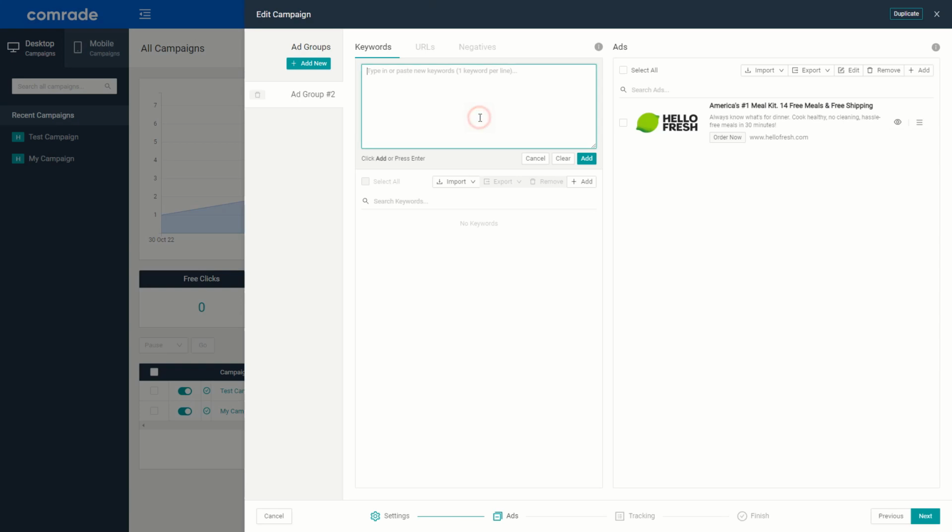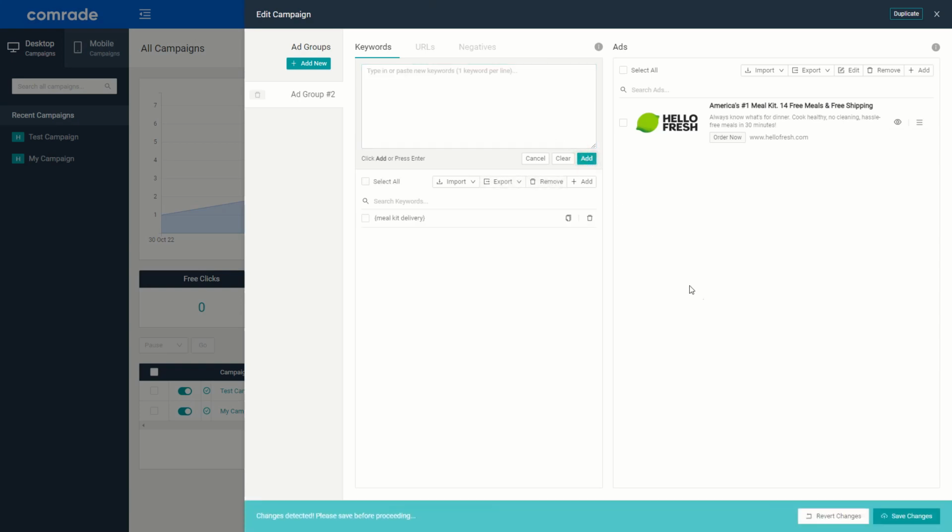With phrase match plus, the ad will be delivered when words in the keyword are found in a search query in the same order.